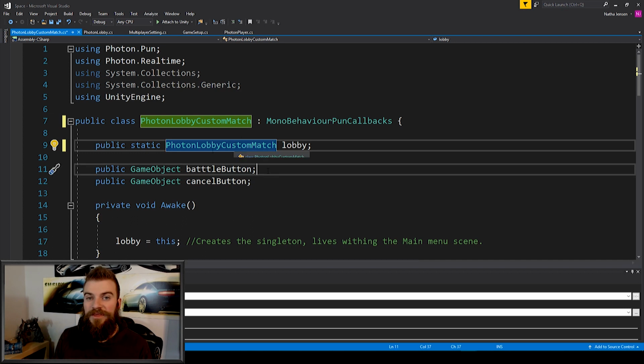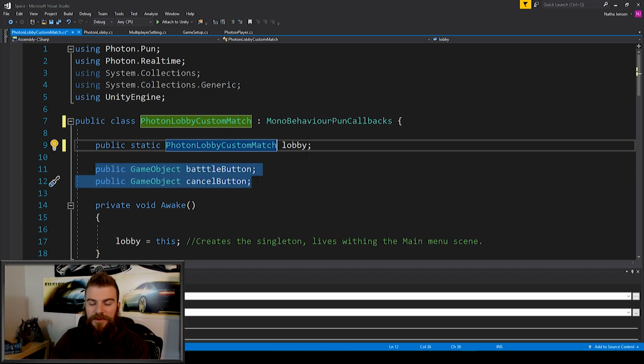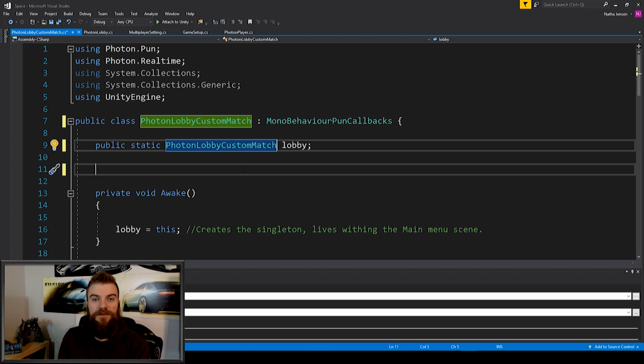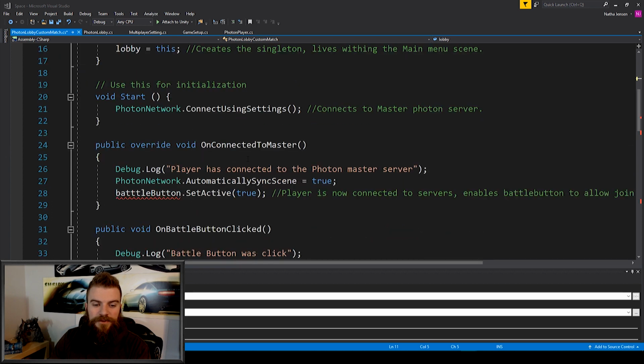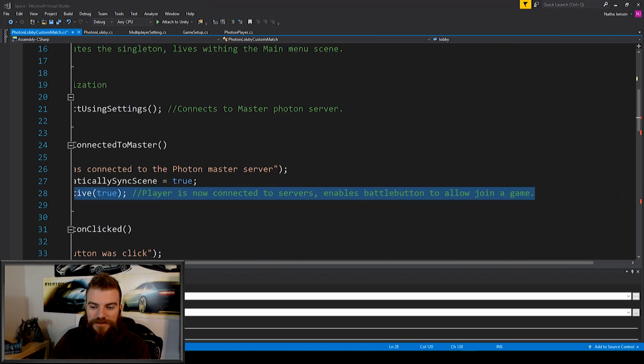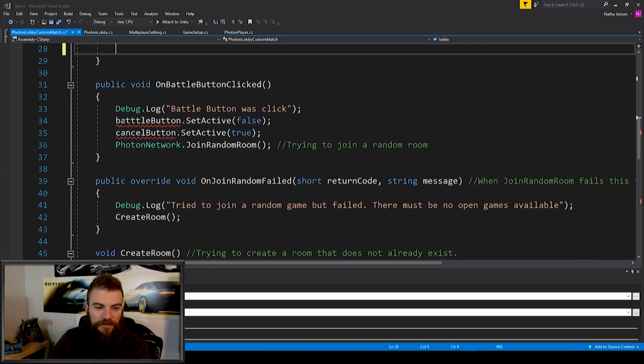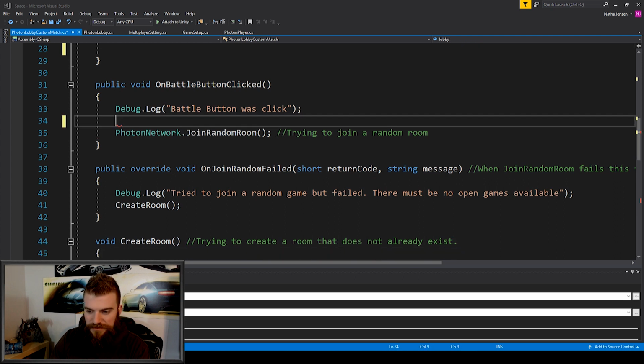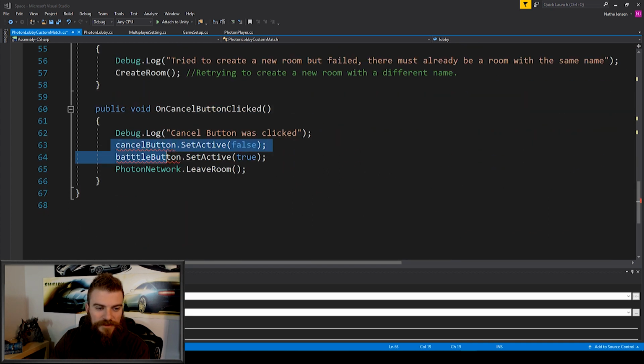Now, some of the code that we have within the script we do not need for our custom matchmaking feature. And so periodically I might comment out or remove a section of code, and I'll try to tell you why that section of code is obsolete for this feature. So first off, I'm going to remove our battle button and cancel button variables because we do not use those in our custom matchmaking feature. This is going to throw some errors, and so we can just go down to those lines. We don't need to set the battle button to be active because we don't have a battle button. And same thing goes for these two lines, and same thing goes for these two lines.